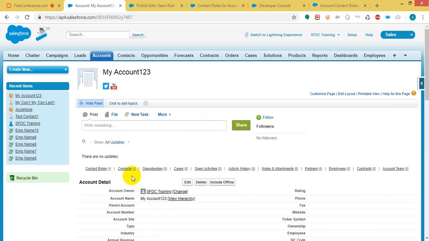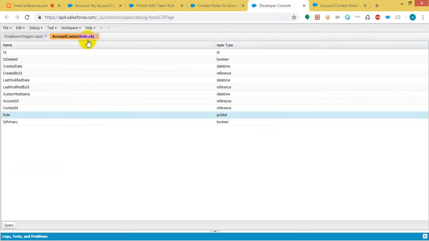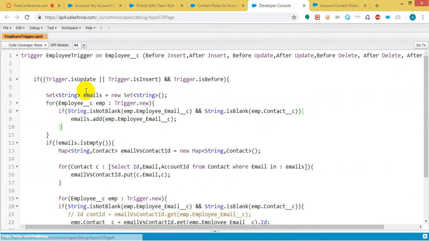Whenever the contact is created under the account, I need to create one contact role record on the account object. Let's write a trigger. Through Process Builder it's not possible, because we need to check whether there is an account contact role or not. That is not possible through Process Builder. For that we need to go only with a trigger. Now let's write a trigger on account.